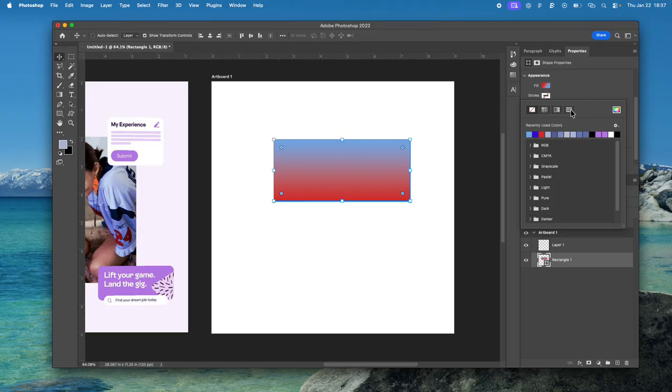Also, another thing you need to learn as a graphic designer, if you want to be a graphic designer, is color theory. Color is very amazing.